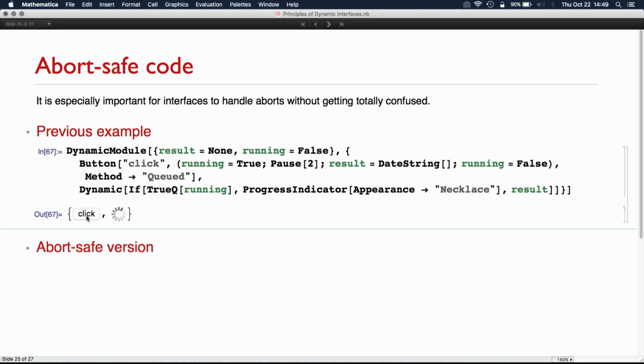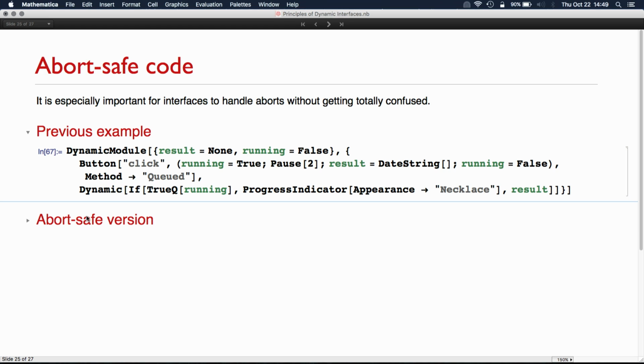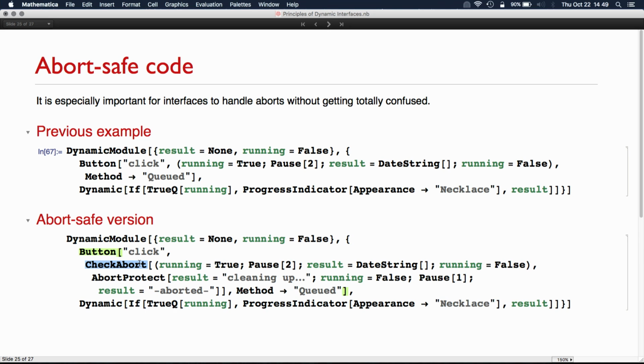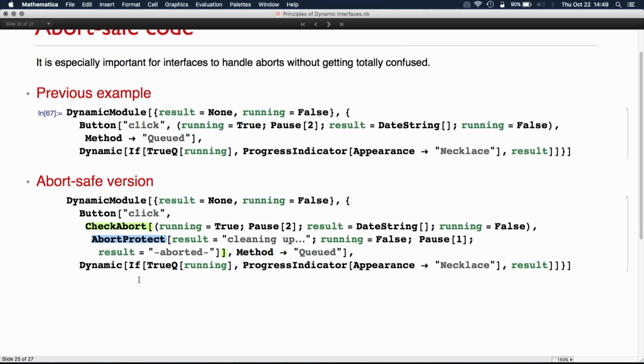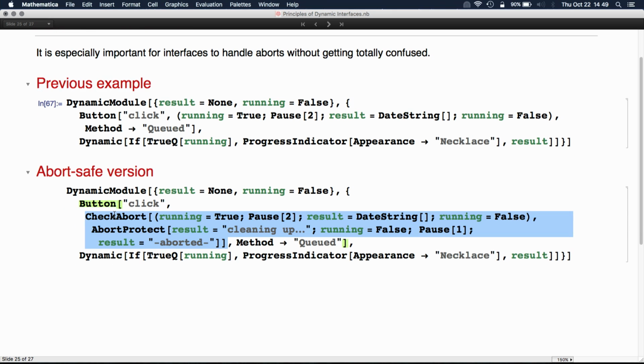Well, the kernel has a couple of constructs for absorbing aborts in certain ways. There's AbortProtect and CheckAbort. There's ways to determine if an abort has happened in a certain body of code, and if so, to run some cleanup. And there's a way to say, if an abort happens in this body of code, ignore it until this body of code is complete. So by adding those kinds of awareness to this button function, we can detect aborts in our main thread of evaluation. And if an abort is detected, then go do some cleanup.